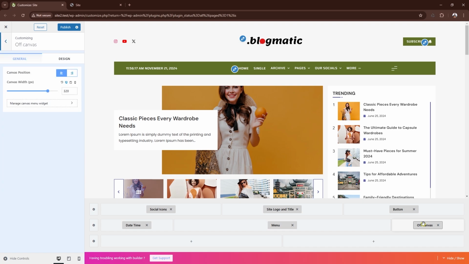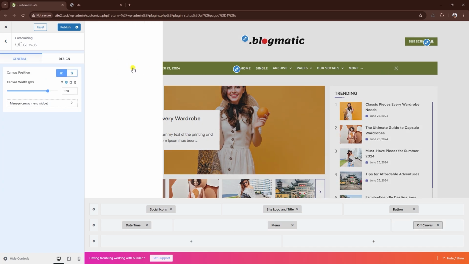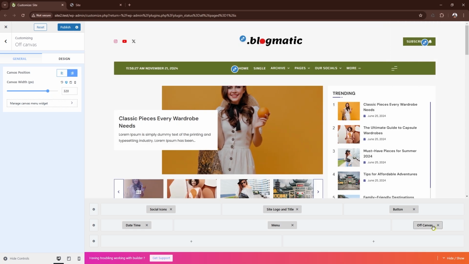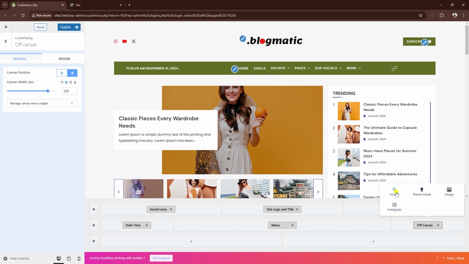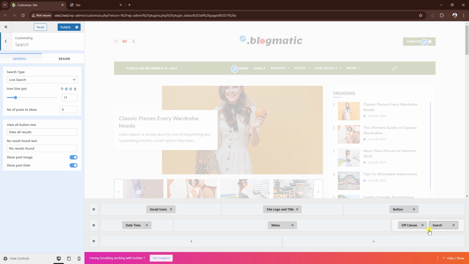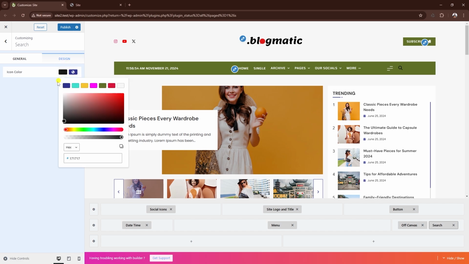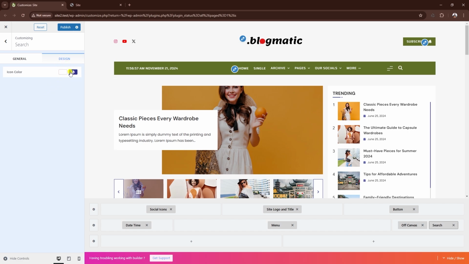Now off canvas menu. Select canvas position, left or right. Right now, the canvas is empty. We have to add widgets, which I'm going to show you later in this video. Now adding search widget next to off canvas menu. You can either select default or live search. Select icon color for primary and hover states.